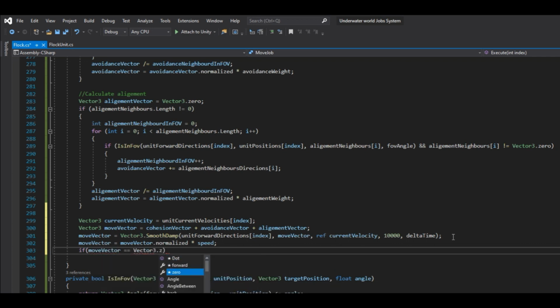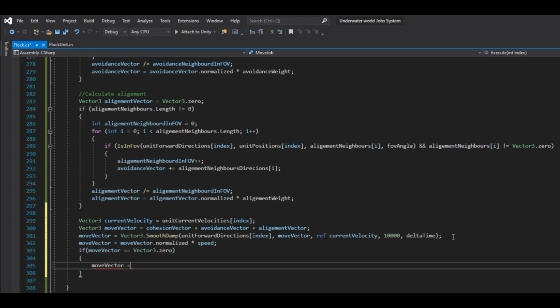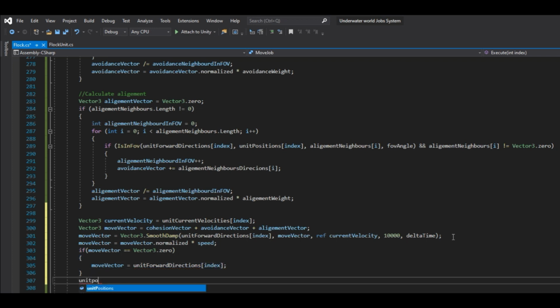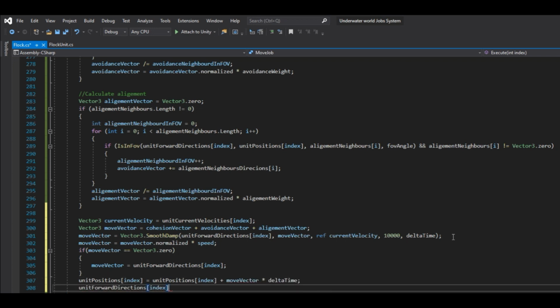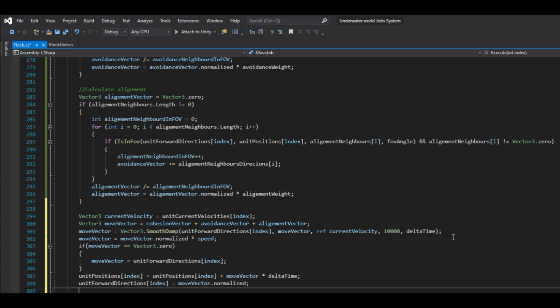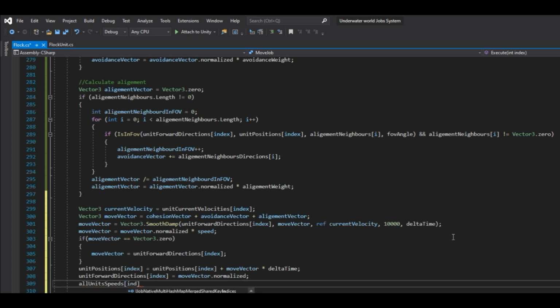Let's add a simple check to see if all of the behaviors had no neighbors, and in that case the move vector will be equal to the forward vector of that unit. Now update the position by adding the move vector multiplied by delta time. Next, set the forward vector to the move vector and update the speed by the current velocity.